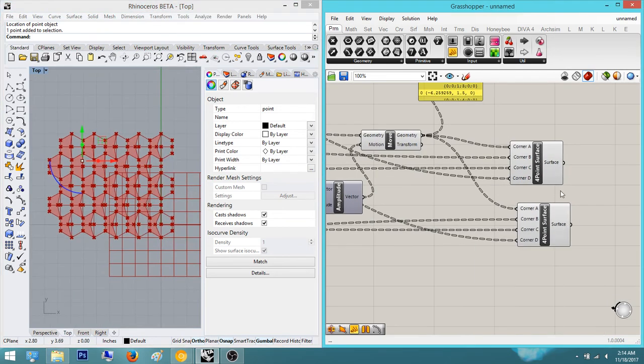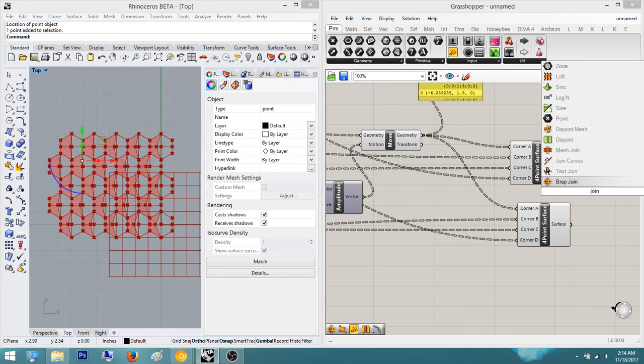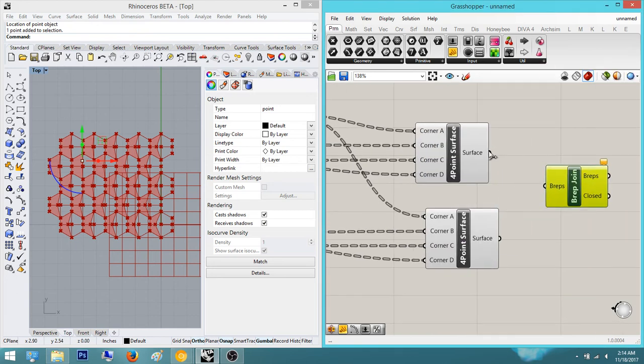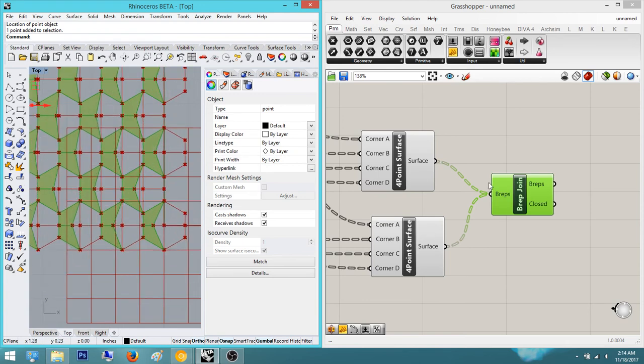And they're reading these points right now. So as you can see, we're reading these two surfaces, and we want them to read as one. So we're going to do a join, a prep join, and then we're just going to plug in both of these geometries into what we want it to be. Awesome. So now we have these plugged in, as you can see.